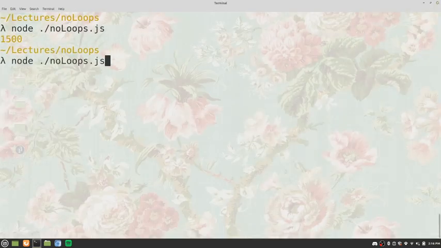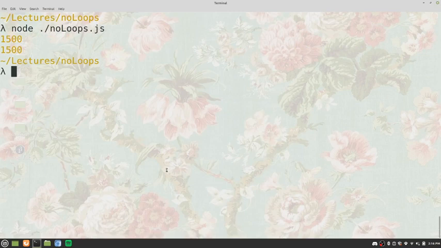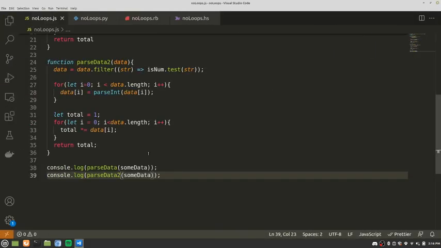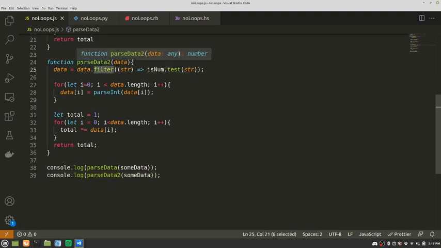That, and so they both work the same still, so we're good. So what filter's doing is it's taking every single piece of data from this array and feeding it into this anonymous function. And then if this anonymous function returns true, then it keeps that value in the array. If it returns false, then it removes it.